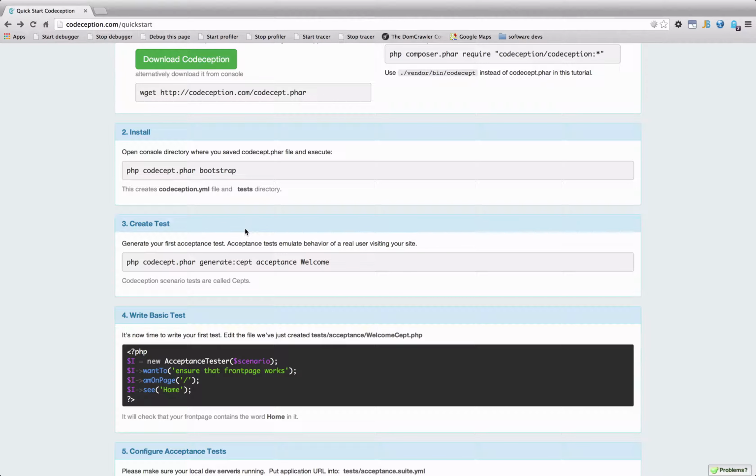So those are Cept, that's C-E-P-T, Cest, C-E-S-T, PHPUnit, that's your traditional PHPUnit standard tests, and then tests, as Codeception calls them, which are Codeception's implementation on top of PHPUnit, which just adds some additional stuff that we can use. So to begin with, we're going to just look at the syntax.